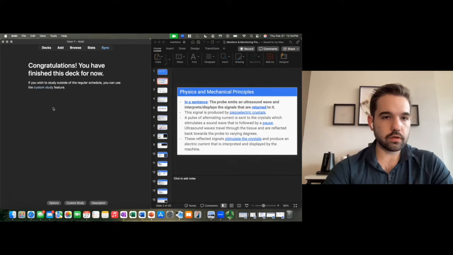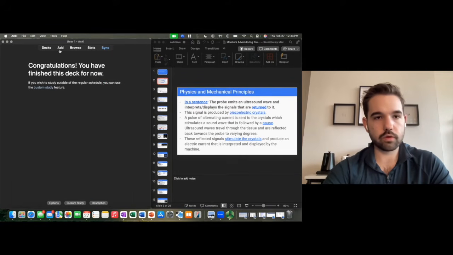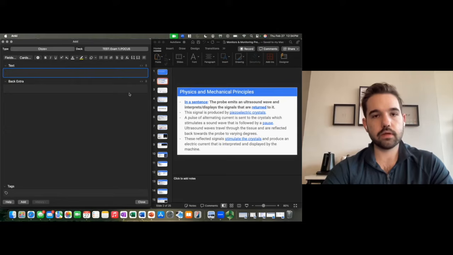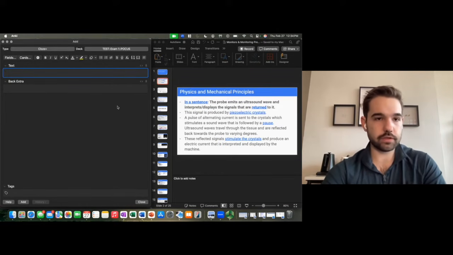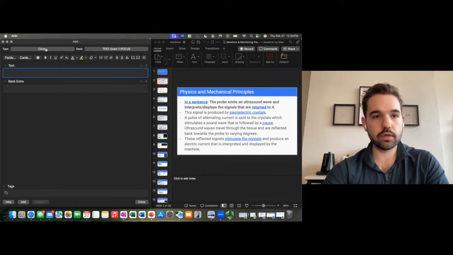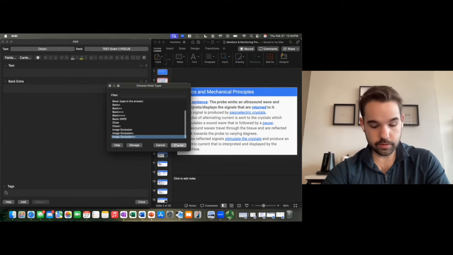So let's click on the smallest deck because the topic is POCUS. We're going to hit add. And this brings you to the first time you see it, this is kind of a scary screen because you don't really know what's going on. So first thing is we want to pick the type of card we're making. I pick image occlusion with all the pluses. I don't know what difference that makes, but it seems like the best option.